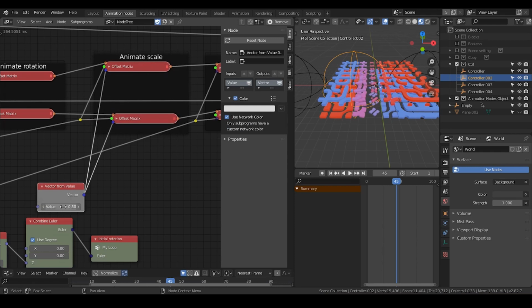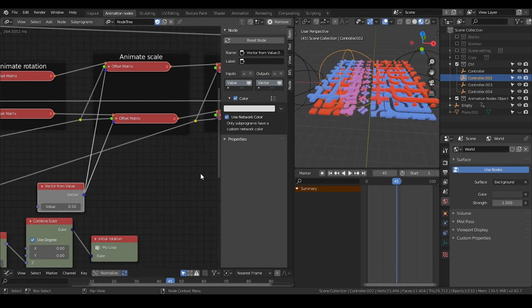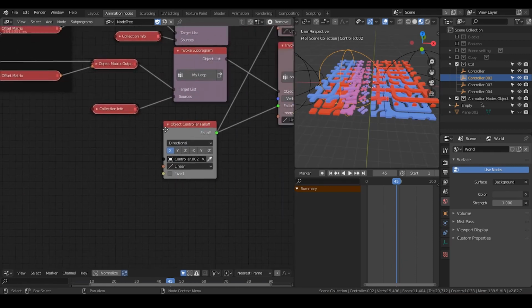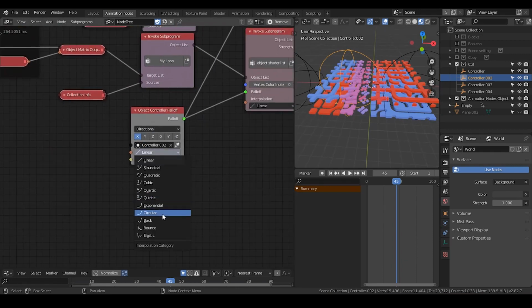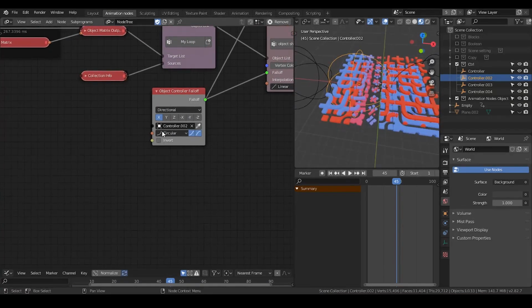Let's name that to 0.5. So now you can see the transition. And if you would like to have a transition sharper, you just make the FOV sharper, like turn that to circular. Circular is kind of very sharp. Or you can make your own FOV. It's with a curve interpolation.